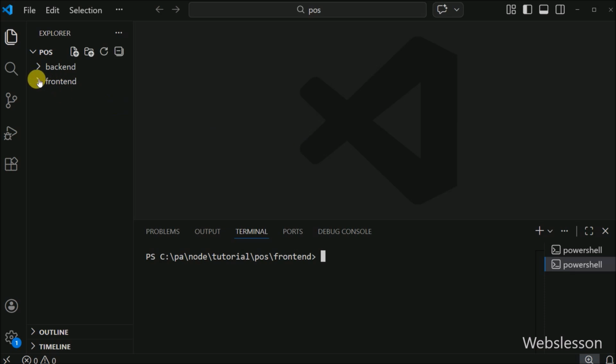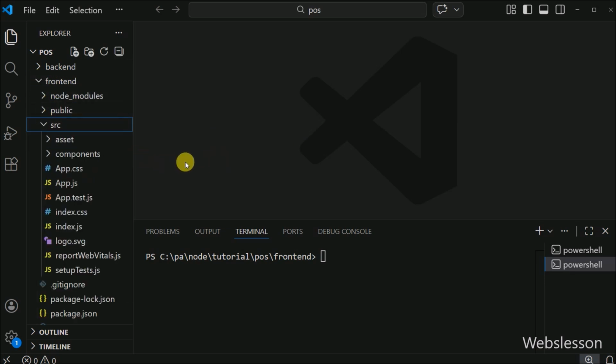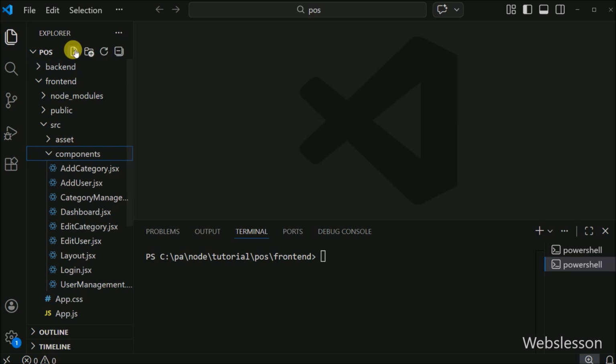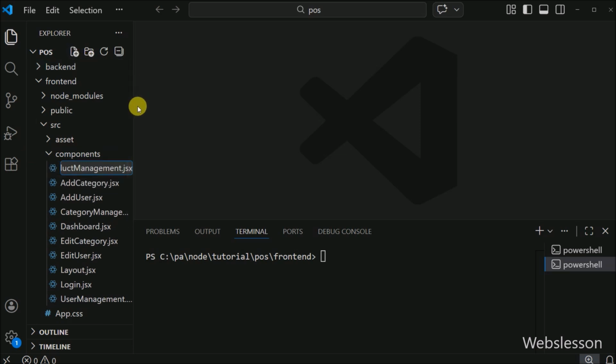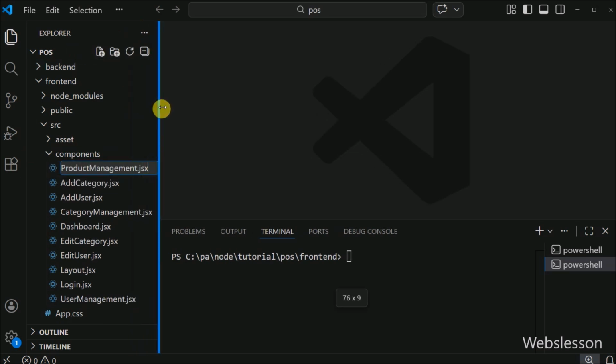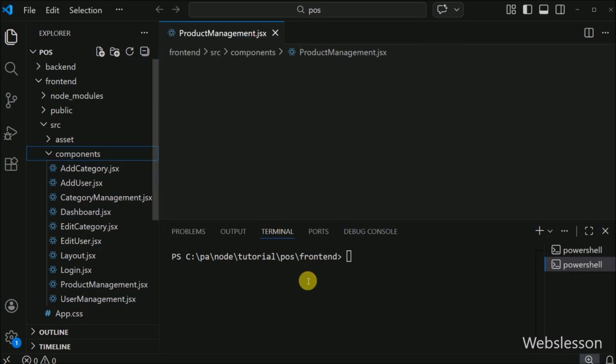So for this, first we go into the front-end directory, and under this, we go into the src directory. And under this, we go into the component directory, and here, we create a new file with the name ProductManagement.jsx file.